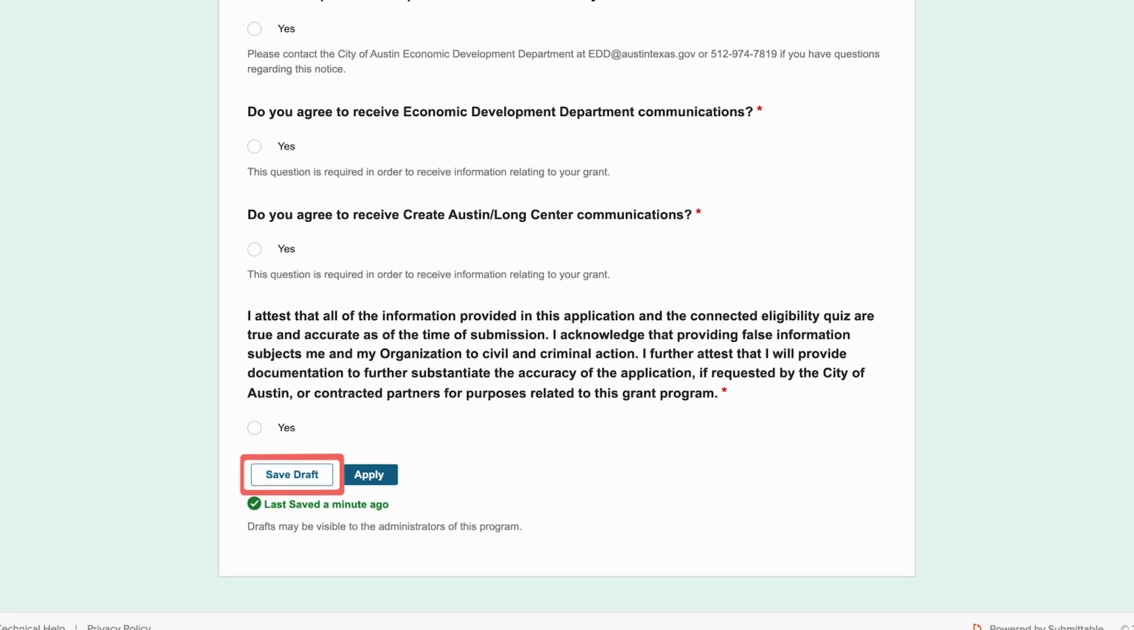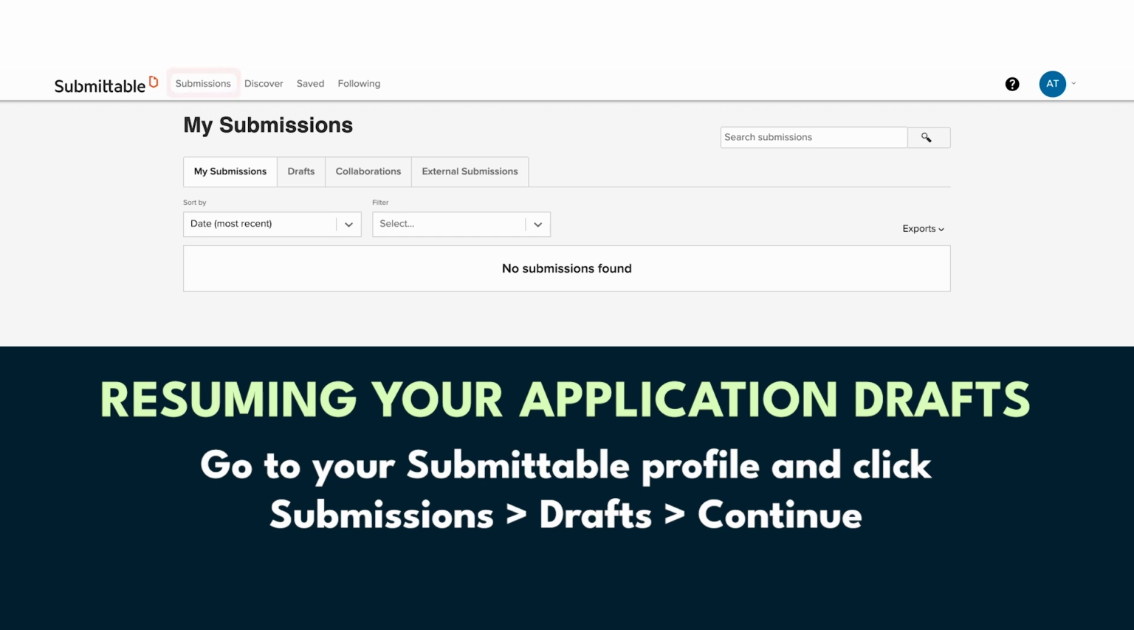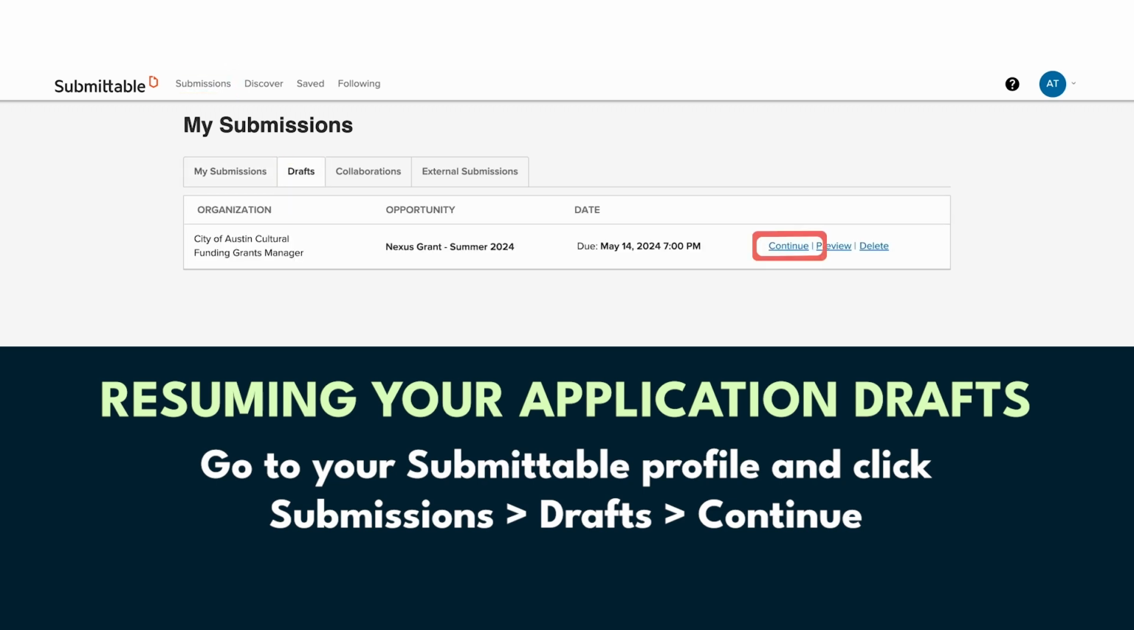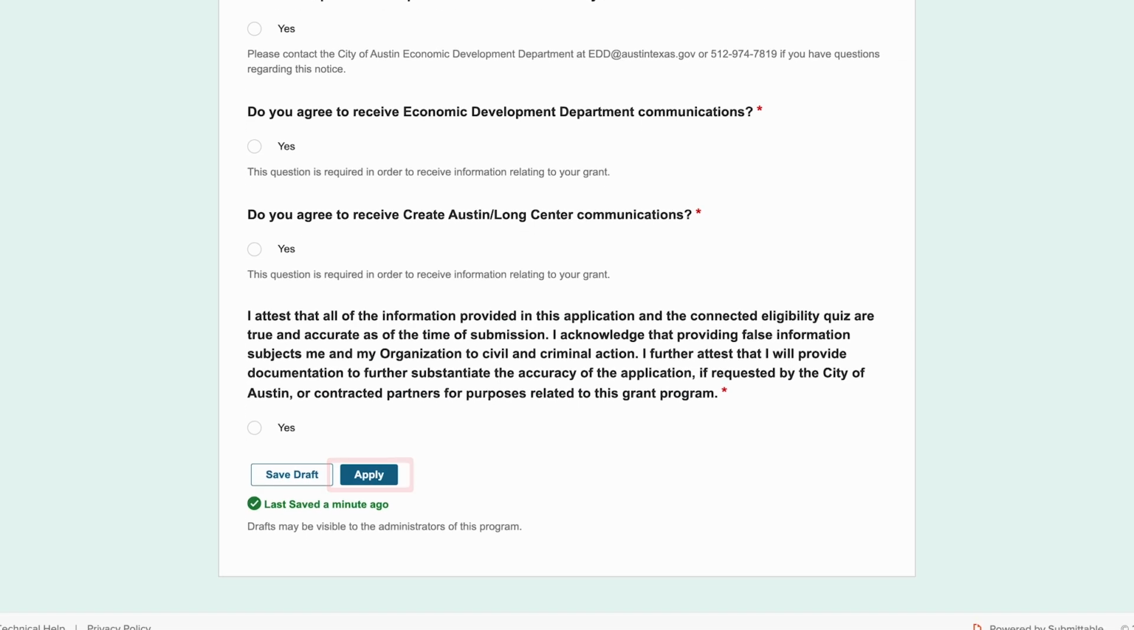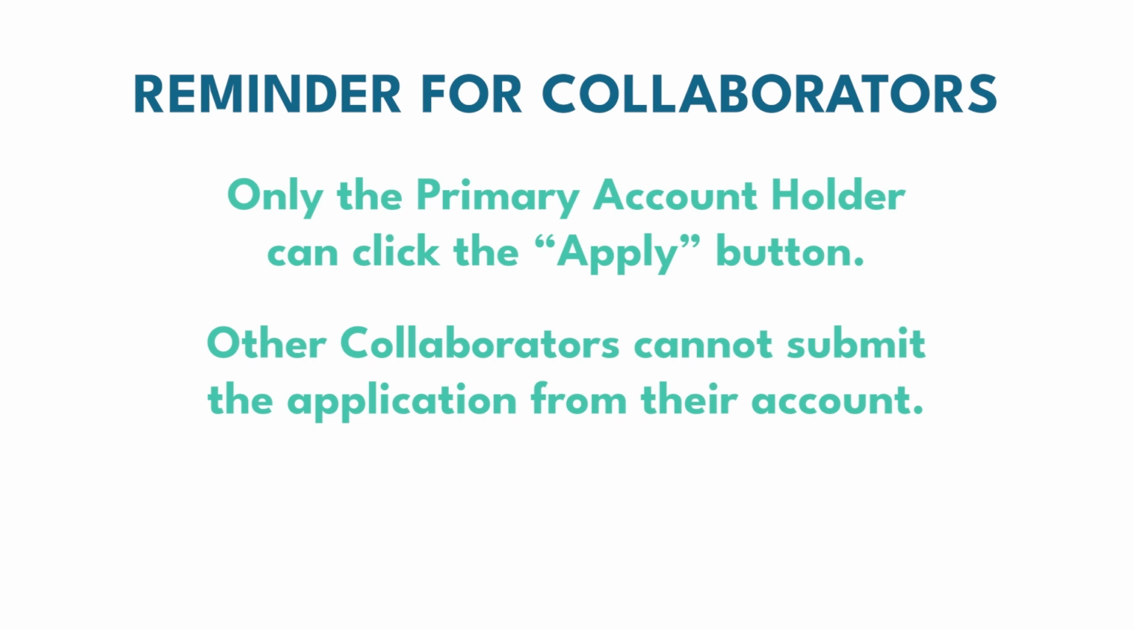You can save a draft of your application to return to later by selecting the Save Draft button at the bottom of the page. To return to a saved draft, go to your Submittable profile and click Submissions, Drafts, Continue. Once you've completed your application and double-checked it for accuracy, click Apply. If working with collaborators, remember that only the primary account holder will be able to click the Apply button. Collaborators will not be able to submit the application from their accounts.